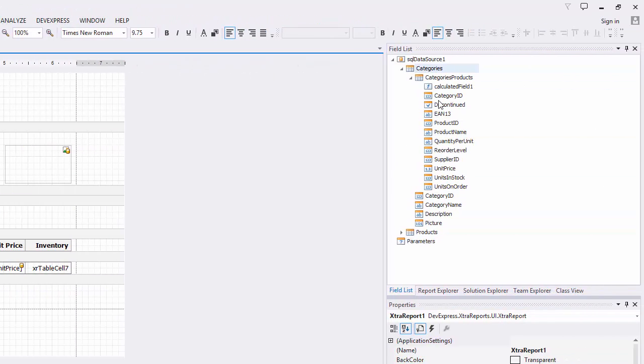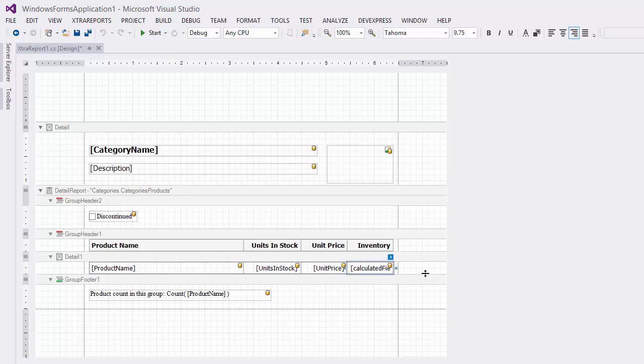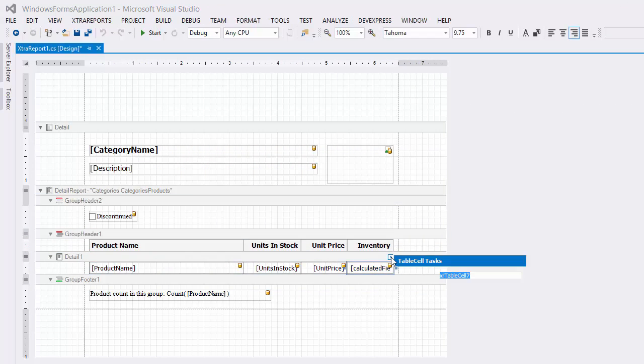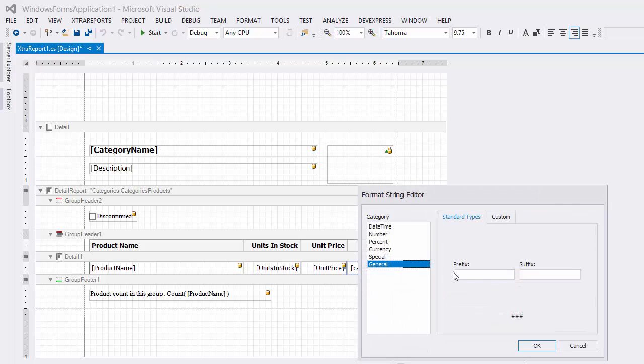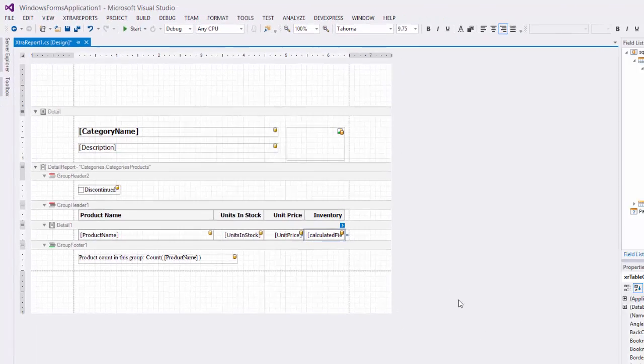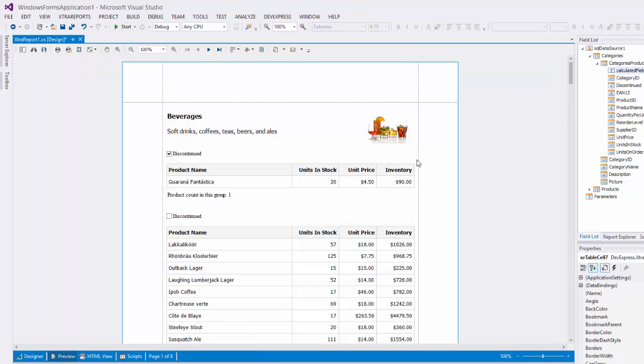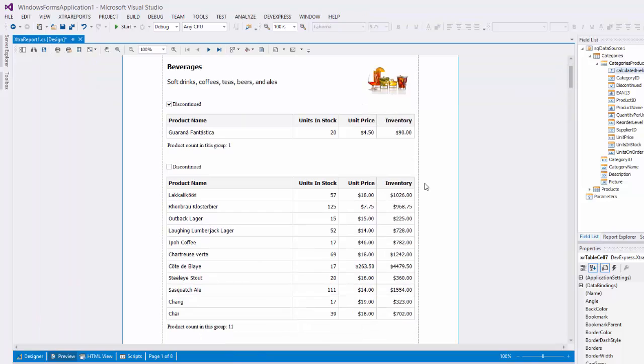Switch to the field list and drop the calculated field onto the created table cell. Apply a currency format to the cell bound to the calculated field. Switch to the Preview tab and view the result. The Inventory column displays the values calculated based on the units in stock and unit price values.